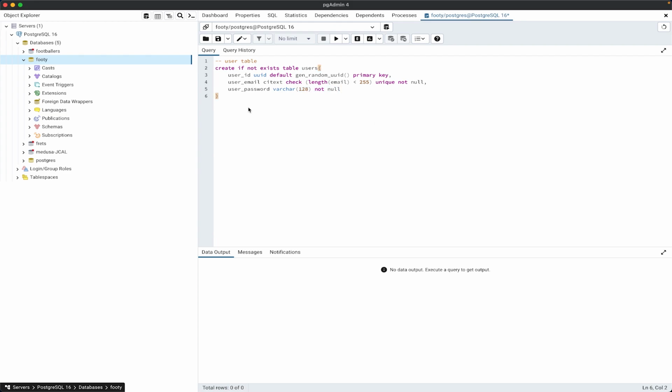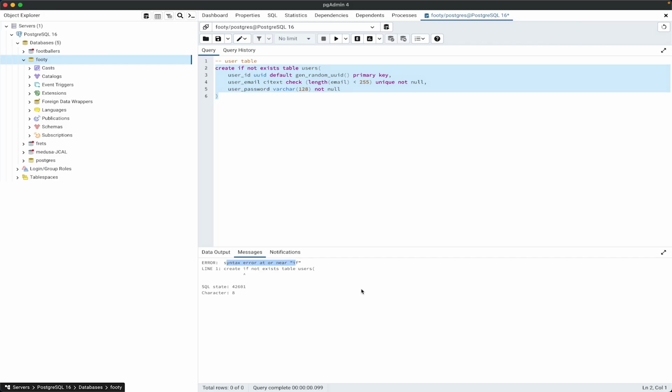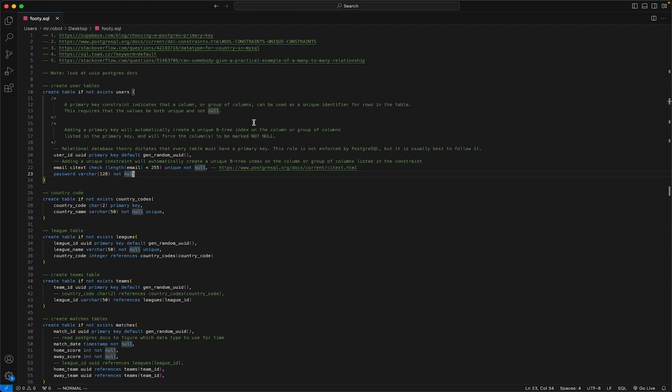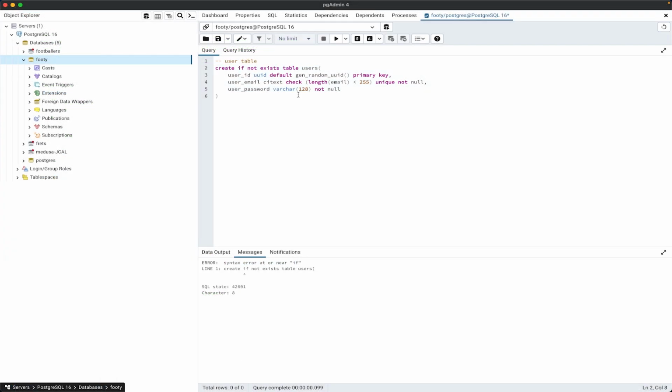Okay, so if I don't have any mistakes, this code should execute just fine. Syntax error at or near if. Okay, so I probably didn't do this right. Create table if not exists. Create, yeah, of course, table. Okay, this should be the syntax.